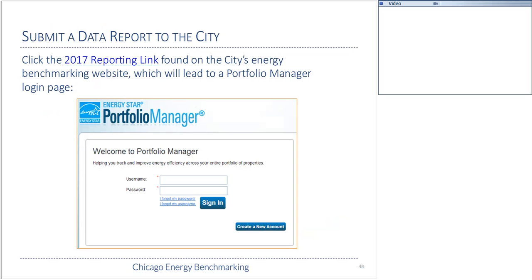Then finally, you are ready to submit the data to the city. So as we talked about in the first webinar, there's a 2017 reporting link. Any links you've used in previous years to report will not be valid for this year. There's a different link each year that is custom for that year's report. So click the 2017 reporting link, which you can find on this slide. You can find on the cityofchicago.org/energybenchmarking website. Once you click the link, it'll prompt you to log back into Portfolio Manager.